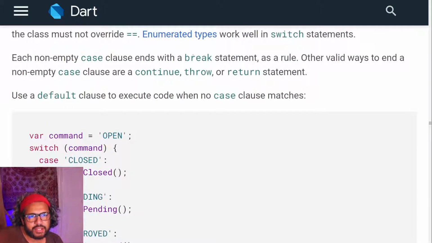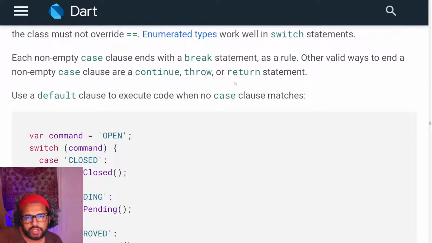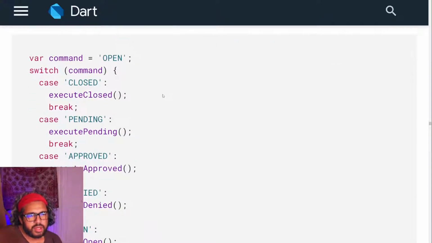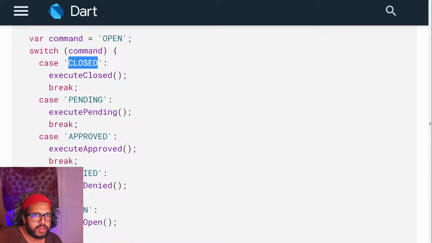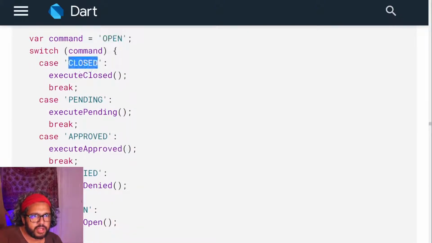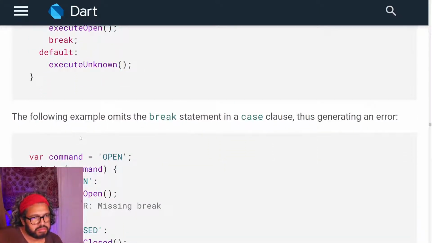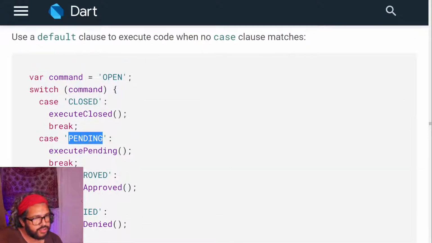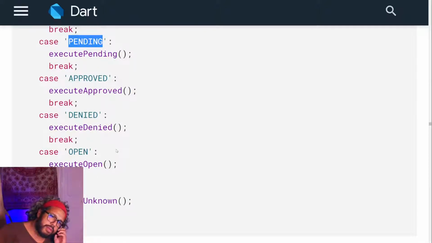Each non-empty case clause ends with break statement as a rule. Other valid ways to end non-empty case clauses are continue, throw, or return statements. So I'd use small but large, but this is like var command is open, switch command, case closed, do something, pending, do something. Okay. Switch case, standard stuff. I'm not going to really go hugely through it.